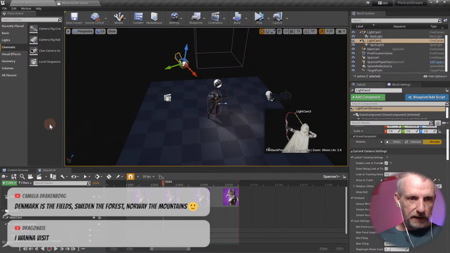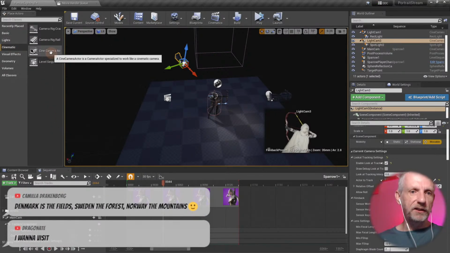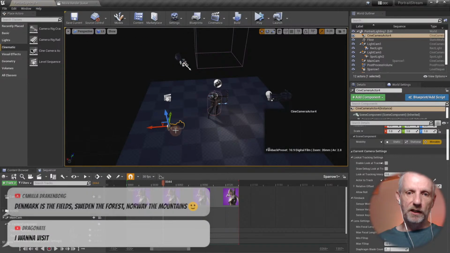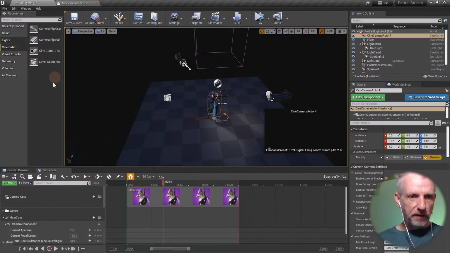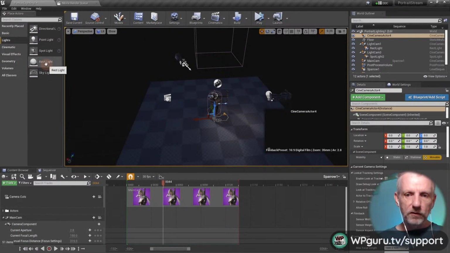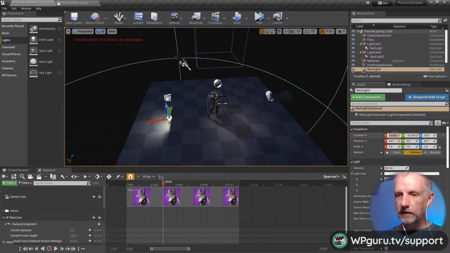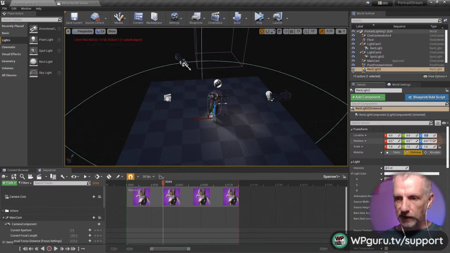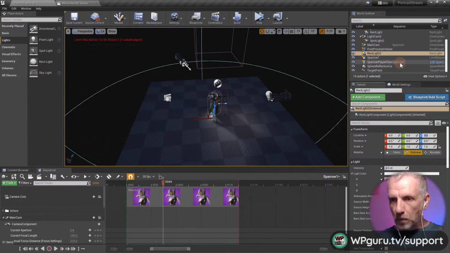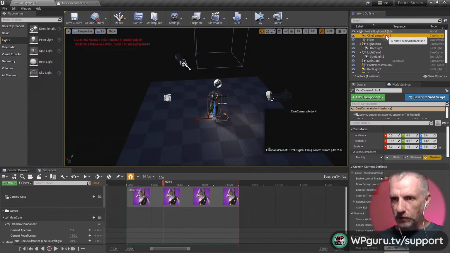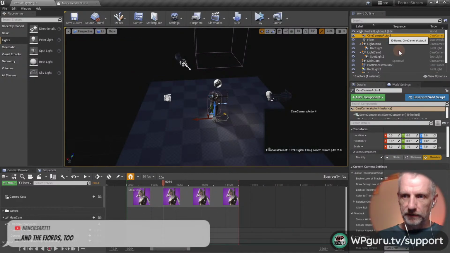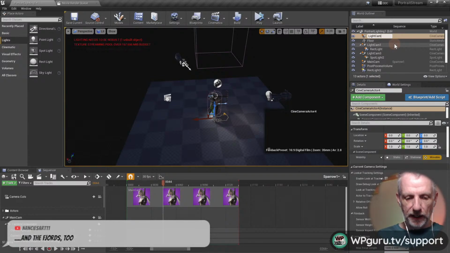So cinematic camera actor. This hesitation is a dead giveaway. The Unreal Engine is for some bizarre reason just not happy. And I'll try this now with rectangle light. Come on, dude. We haven't got all day. So much for real time. Cine camera actor. I'll call this one Light Cam 2, because that's the one I deleted. Light Cam 2.